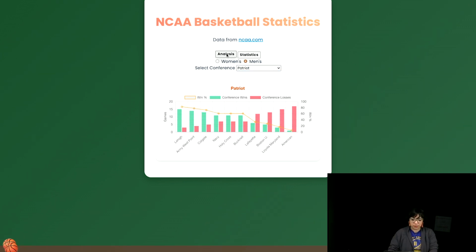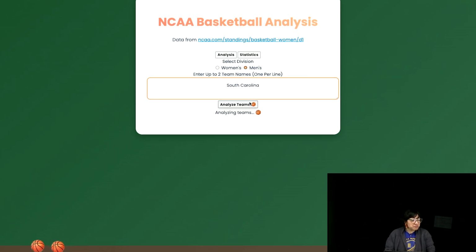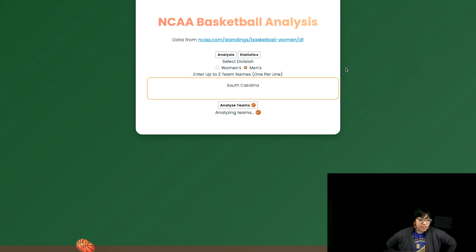And also get to some analysis. So enter up to 2 team names. Let's do men's. And this is just because I know South Carolina men are not doing that well. This data is also for basketball men, but I need to update that URL. Whoops. This is where this has not been cached, so it's going to take some time. Tick tock, tick tock.